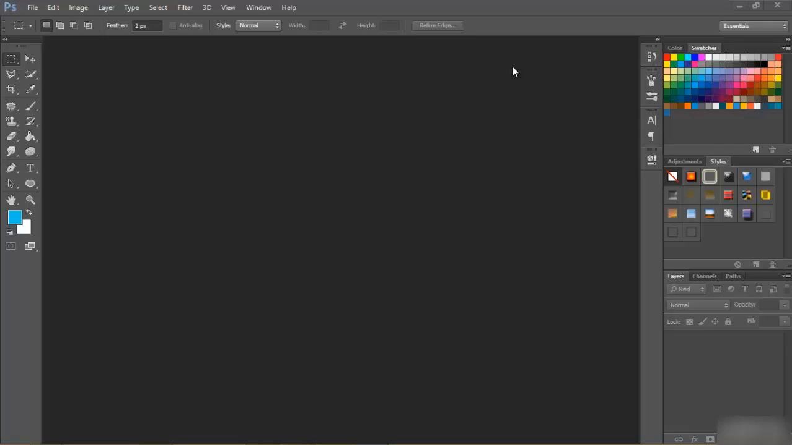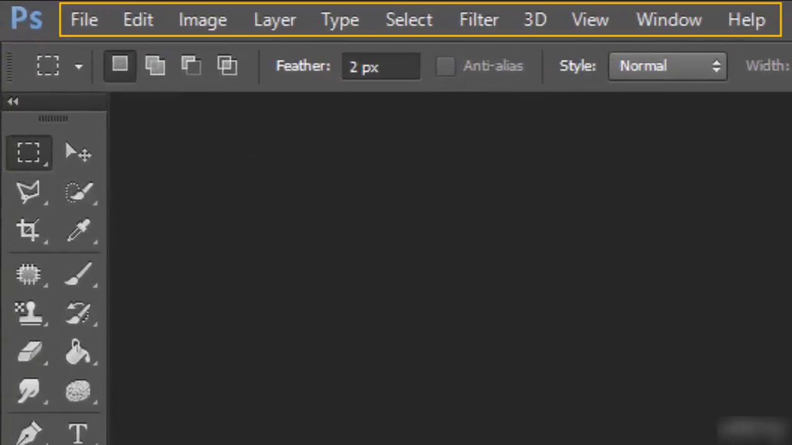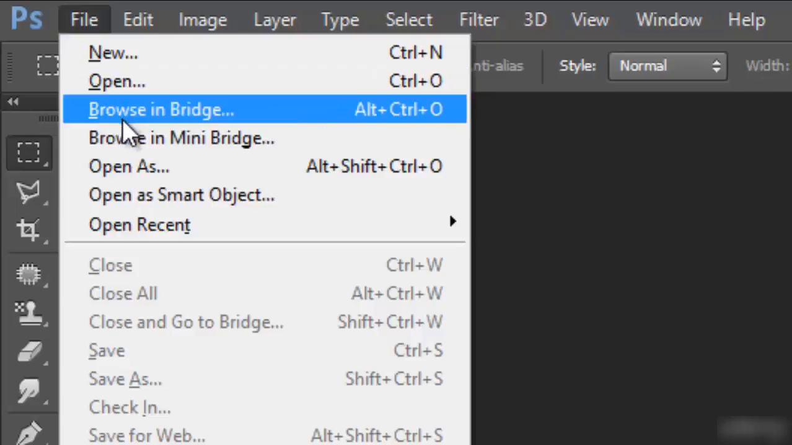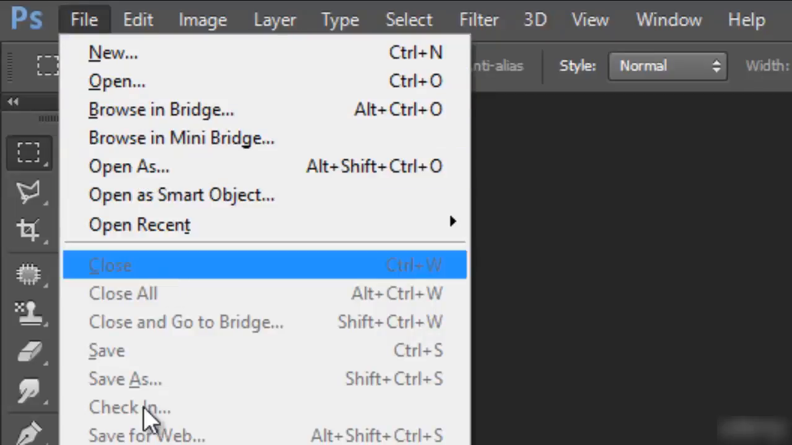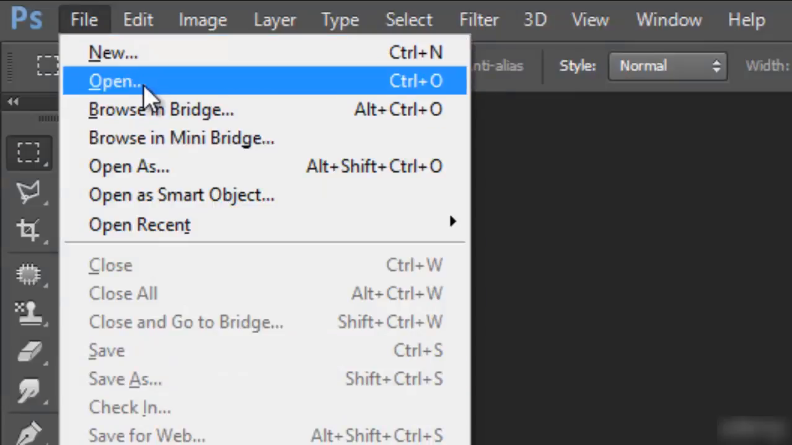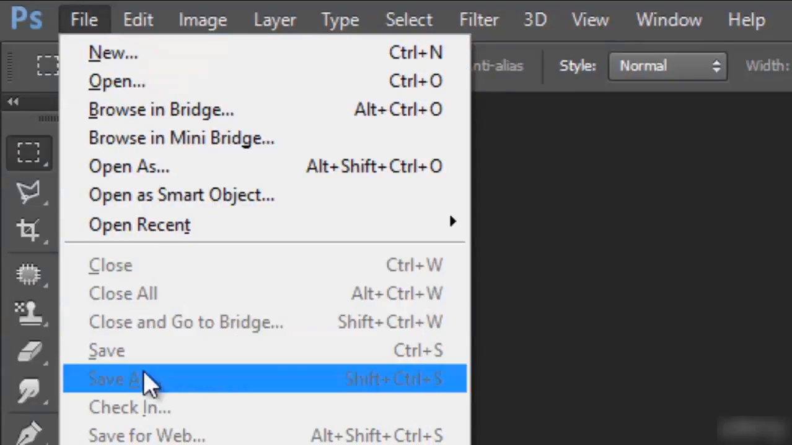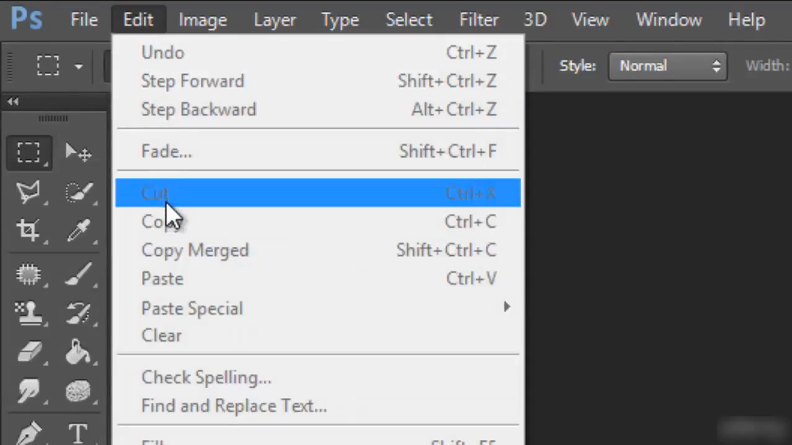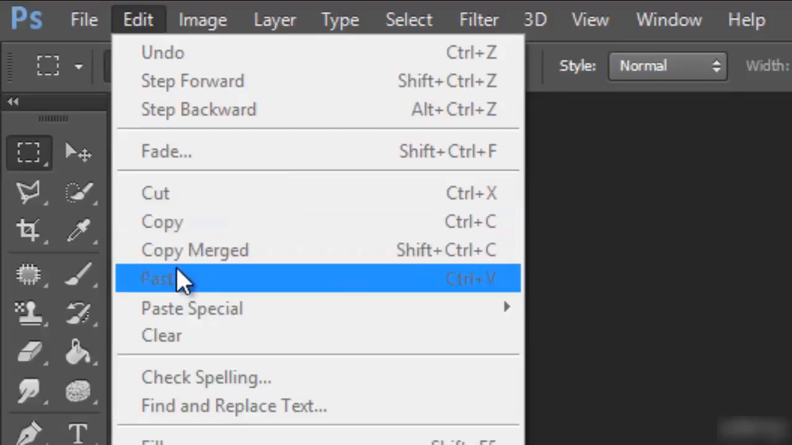Hello friends, in this video we will see the interface of Photoshop. On the topmost part, we have menus. We have the File menu, under which we have New, Open, Close, Save. What are these? We can create a new file, we can open an existing file, we can save a file like this. Then we have the Edit menu, where we have the cut, copy, paste options.